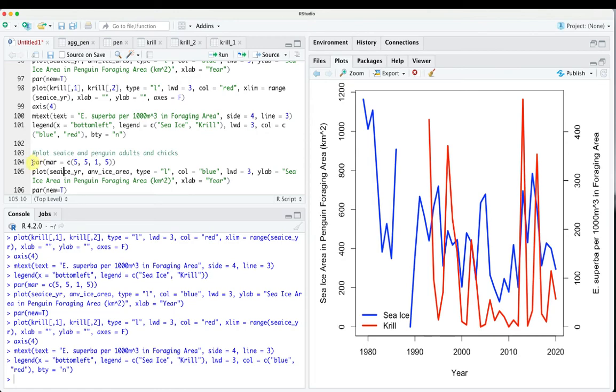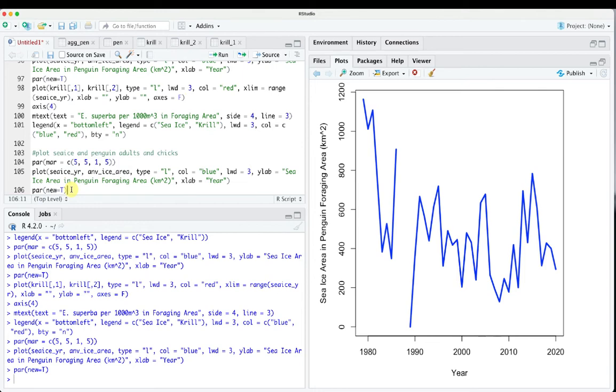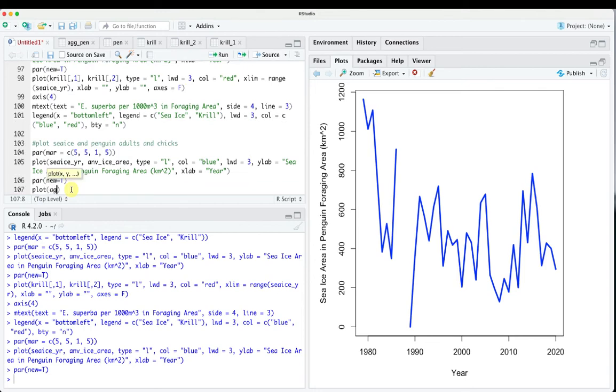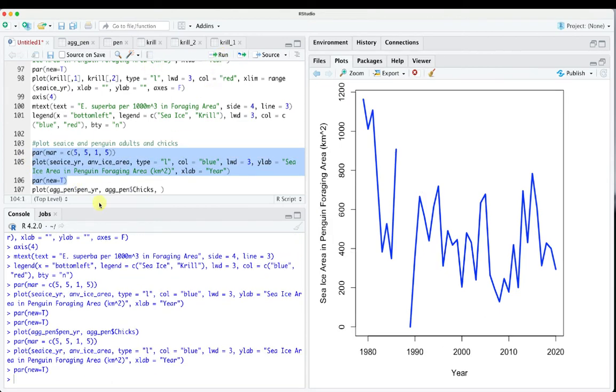So we can start here with the one that we already created, sea ice, and now we're going to add to it. Pen year, and ag pen chicks. Put that on top. There's our chicks. You can see that it's messed up, so we're going to go ahead and add a couple of things, so we'll just restart this again. And we'll go ahead and add a couple things to it.